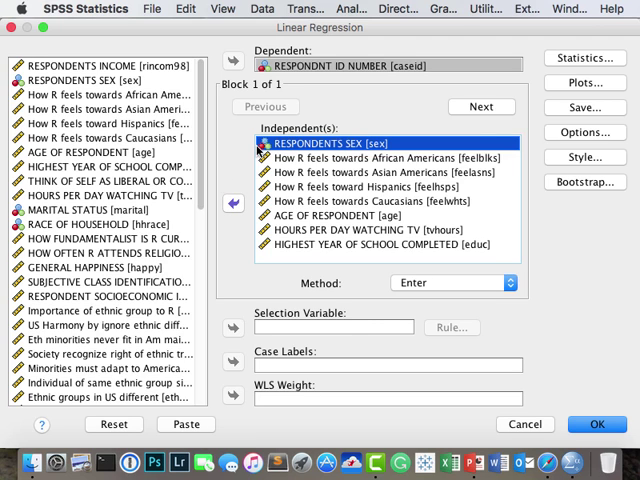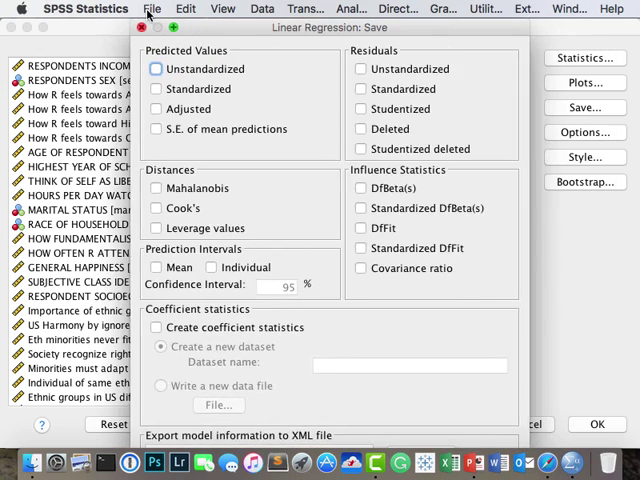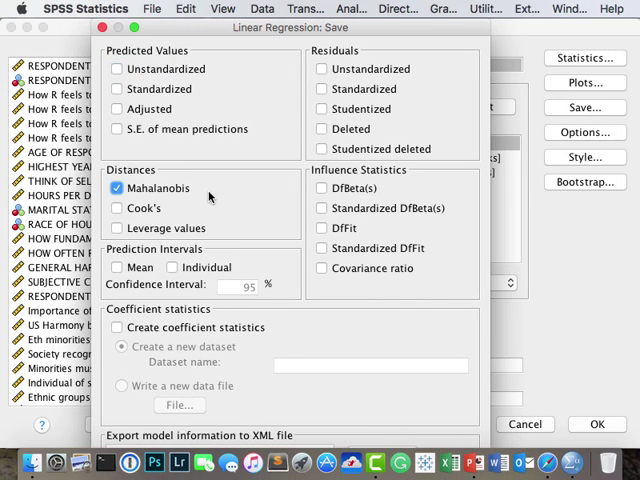And so the only other thing that we need to do is do save, and then if I can get the box over here, one of the options under distances is Mahalanobis.